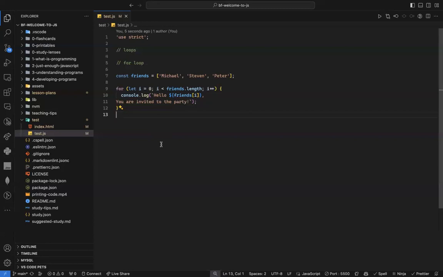So the simple variables or primitives, which are boolean, string, numbers, null, and undefined, can store only one value. Okay, but reference types are complex. They can store multiple values. What do I mean by that? Well, let's see how we can create an array, and after that, we will see the for of loop.